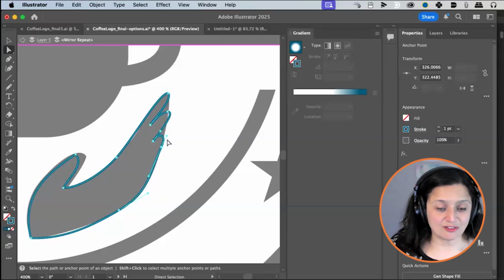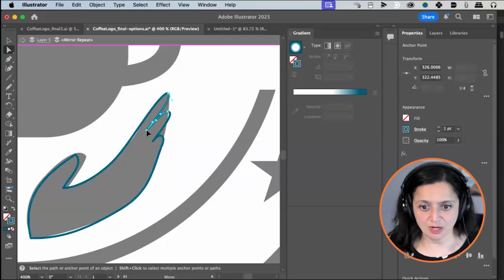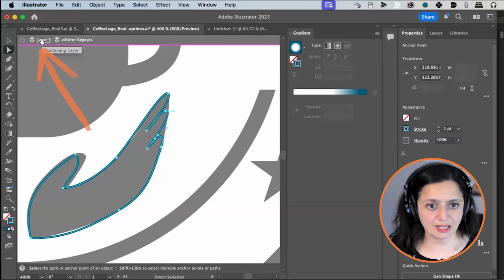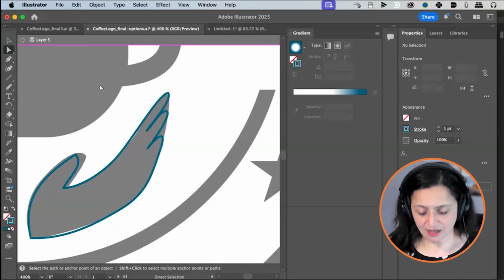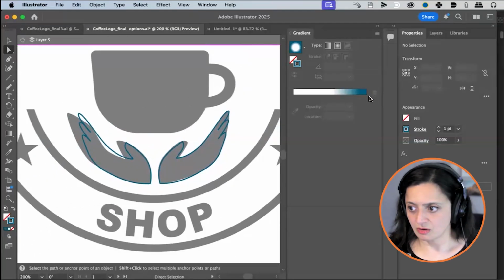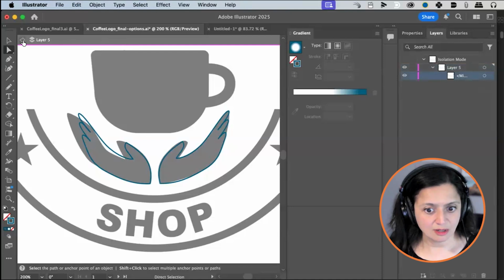So that's the gist of how to use the mirror repeat. And once you're done doing the mirror repeat, you can simply quit out of this just by going over here, clicking on the containing layer. And now these are just ordinary objects that you can work with.